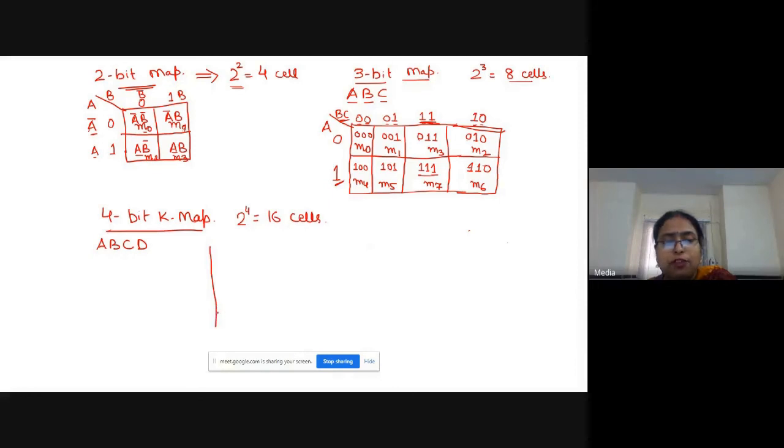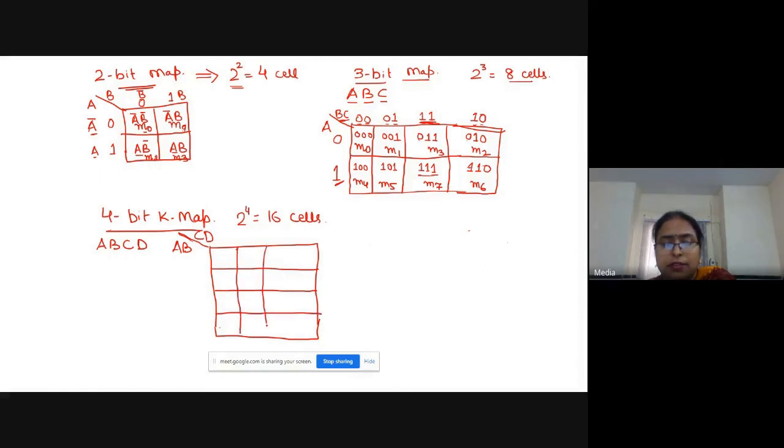Right? So the map will be like this. 4 variables map, A, B on one side, C, D on another side. Clear? Same gray coding 0, 0, 0, 1, 1, 1, 1, 0, and 0, 0, 0, 1, 1, 1, 1, 0.